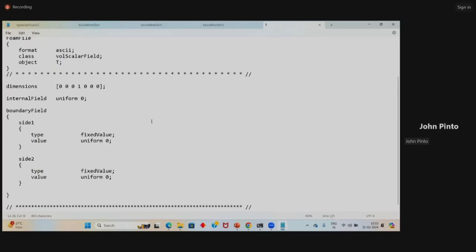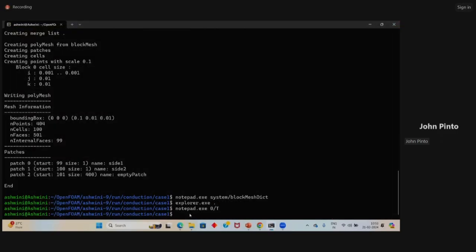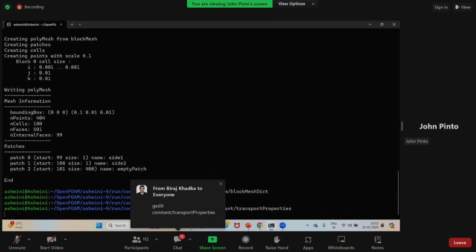Now, after making those changes, save the file. One last change we need to make is in the properties. For that, you have to open notepad.exe. Properties is in your constant folder, and then transport properties. So open notepad.exe, constant and transportProperties. Over here, you just have to change the value. I think that is the last thing that you need to do, and after that, you can run. Sorry, one more thing. You need to add the source.